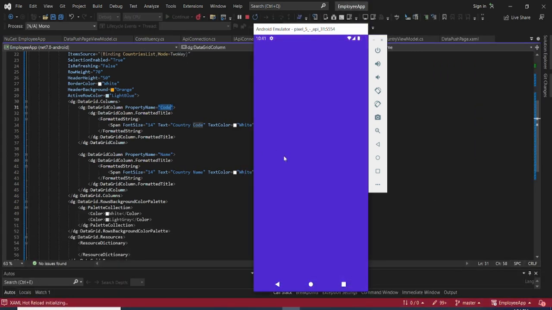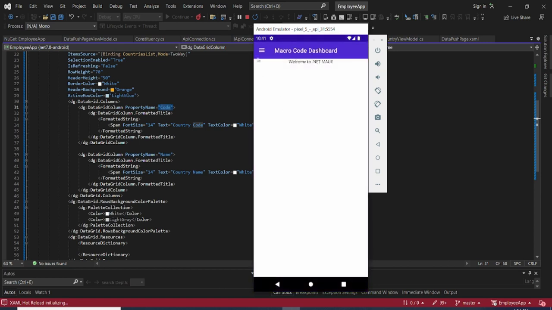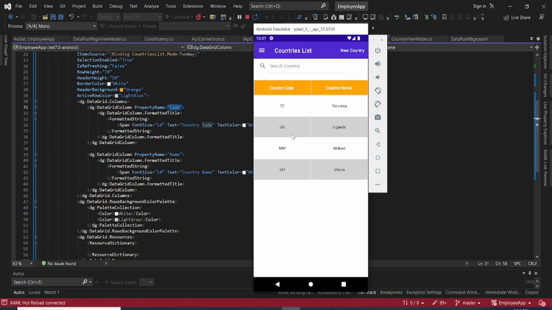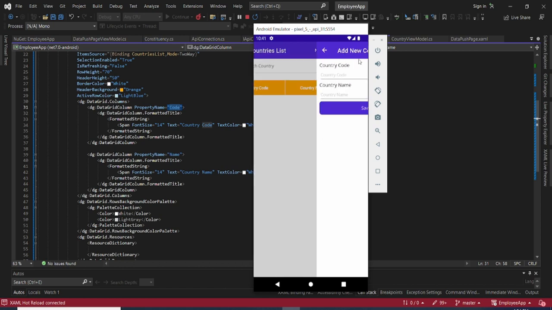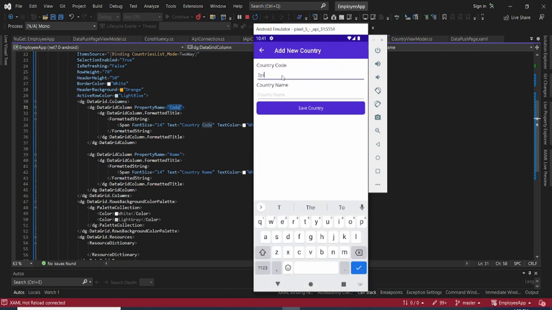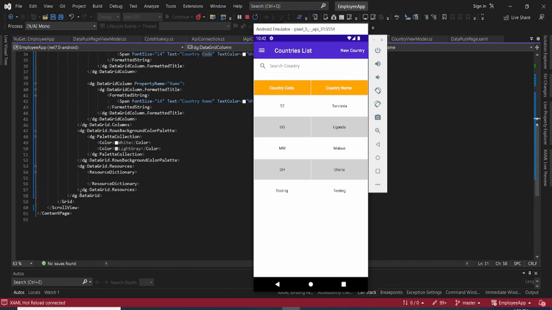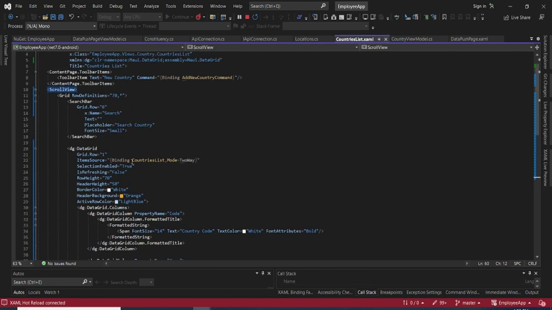So if this works, then we can actually replicate this to all our data grids. So if you come to countries, there we are. So I think our app is now fine. You can see the country code, the country name, and the rest. So if we click here and save, we say testing. Then here we say testing. Then we save. You can see, this is how our app looks now. So I think we can now copy this to all our data grids.